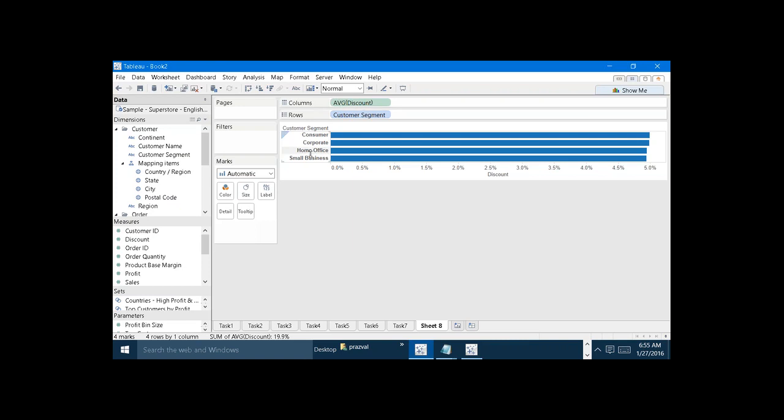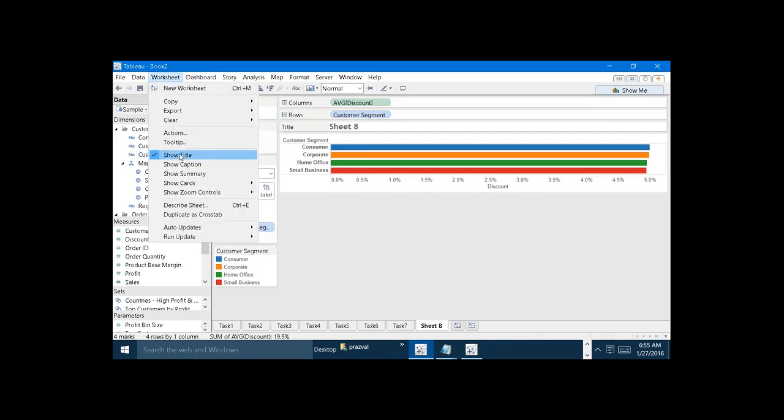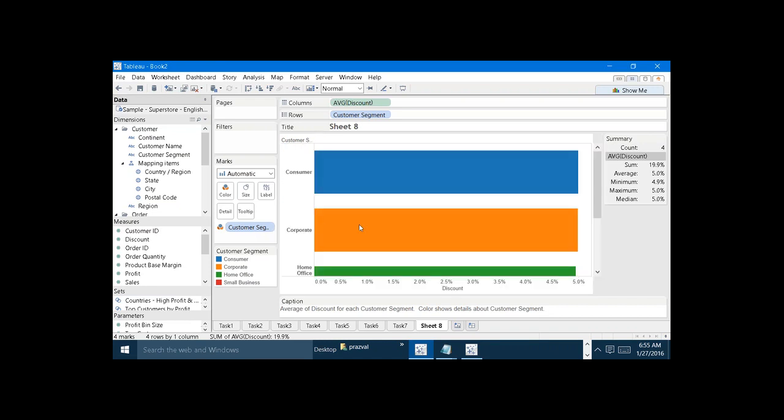If you want to color, just drag the customer segment and drop it into color, and we can add the required titles, caption, and we can add a summary. And if you want to drag the visualization to the bottom, not to the full screen mode, you have to go to this particular axis. We have to drag and drop the axis. In the axis line, just drag the discount axis line. So in this way we can build the basic visualizations in Tableau.